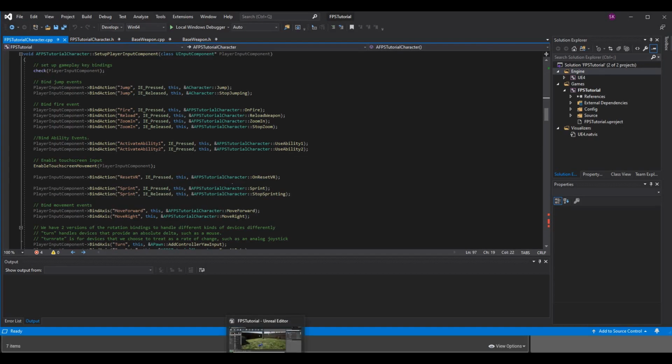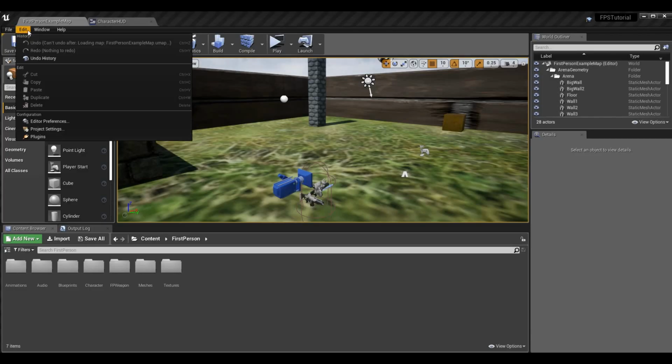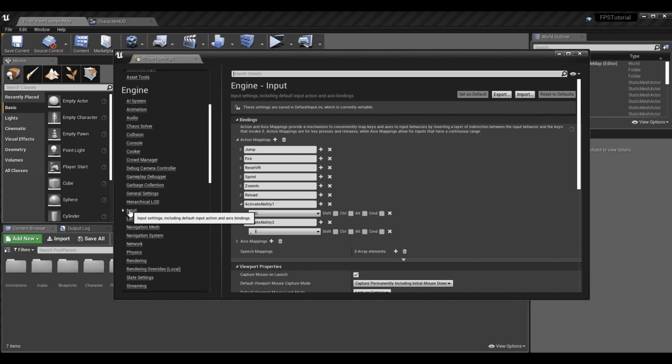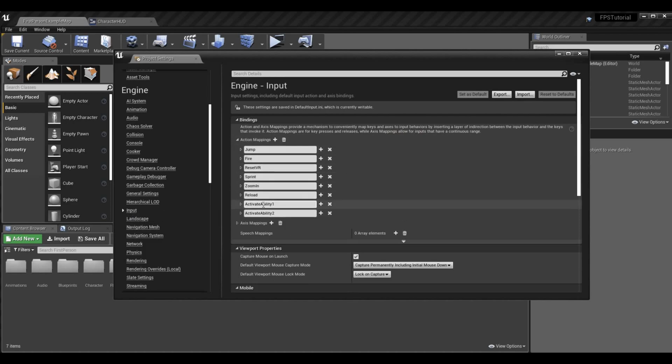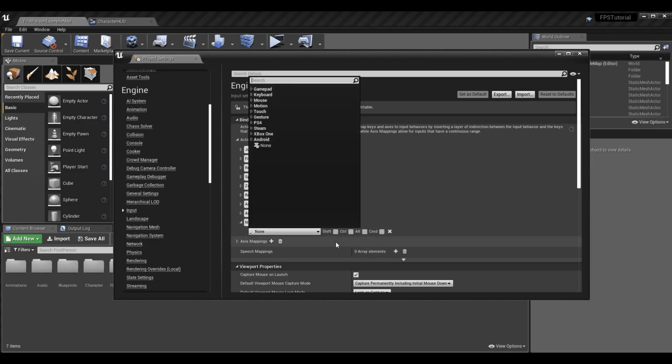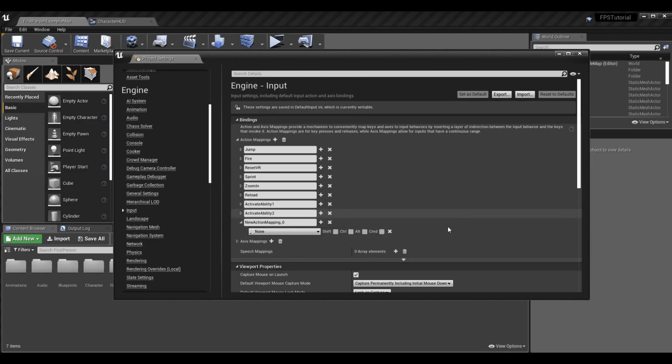Now we're finally going to make things happen. So if you go into the editor, go to Edit, Project Settings, Input, we're going to add 2 new action mappings. I called them Activate Ability 1 and Activate Ability 2. Call them whatever you want. Just hit the plus sign. I'll show you. It'll make a new one. Rename it to whatever you want. Select your key. You can search as well.